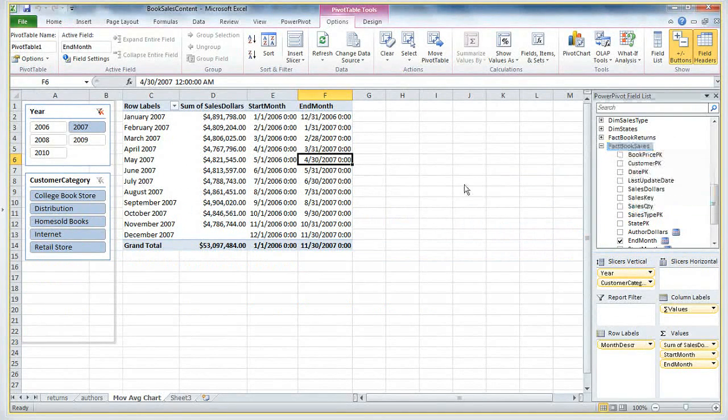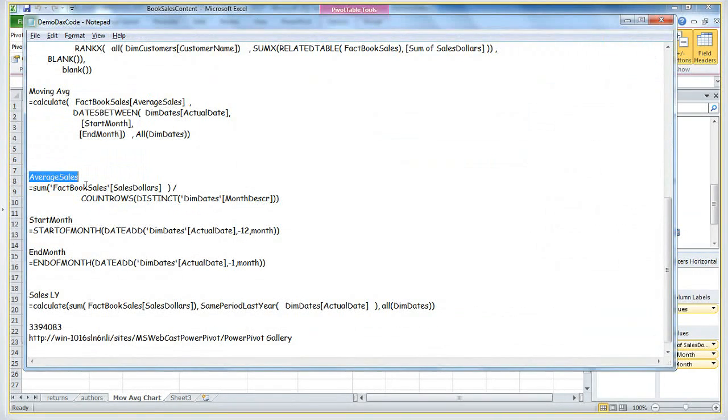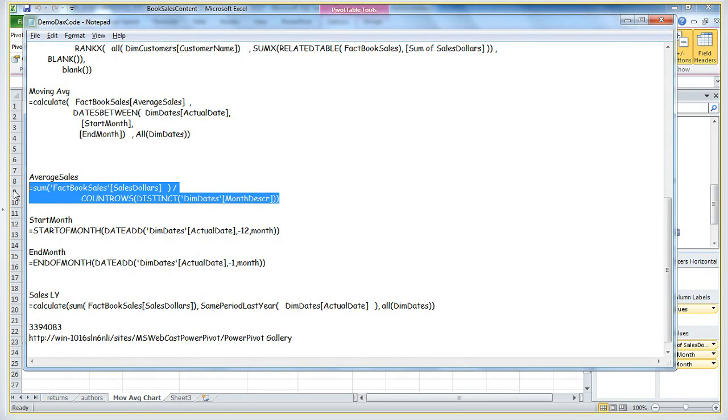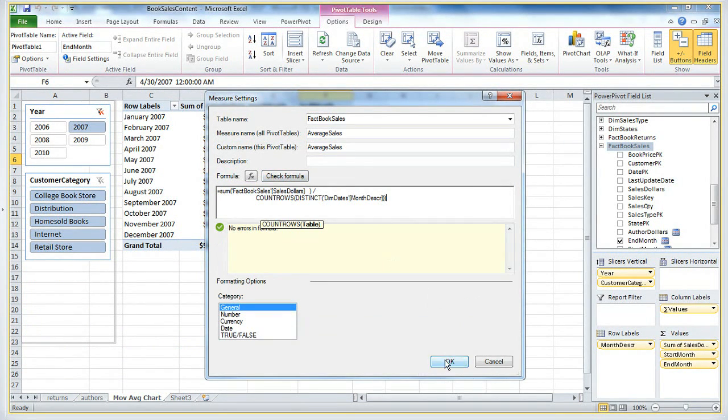So I will create another calculation here called average sales. I'll right-click and add a new measure, and I will call it average sales. And again, that's going to be the sum of the sales dollars divided by the count of the number of unique instances of a month that are discovered in whatever range we wind up building for the moving average. So a little bit of abstraction here. So click OK.